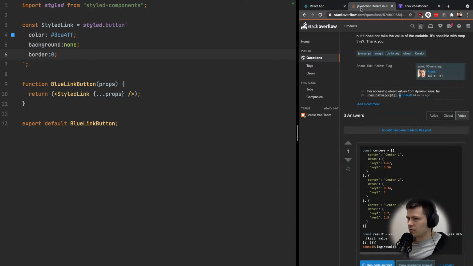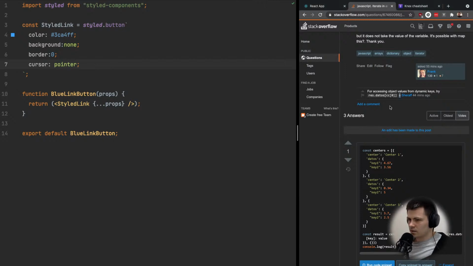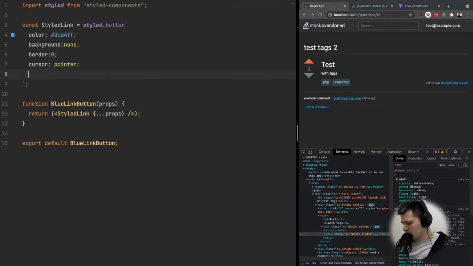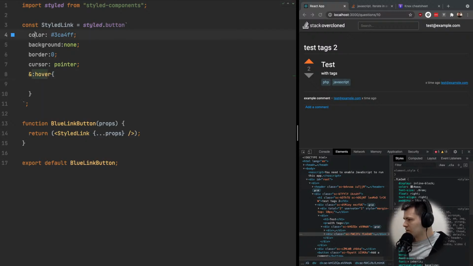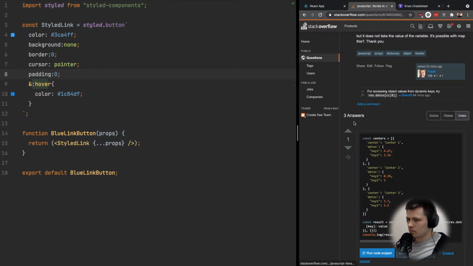Alright, and I think we want also cursor pointer and I guess some hover effect. Okay, just make it darker. So on hover, let's make this darker. 1.8D. And let's remove padding. Oh, did I click on it? I don't know.